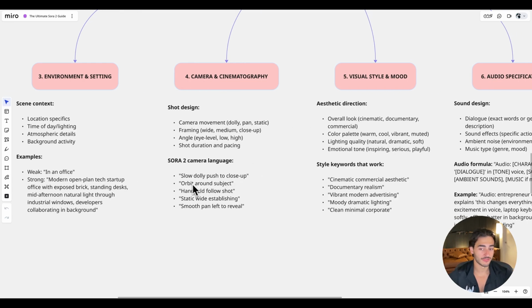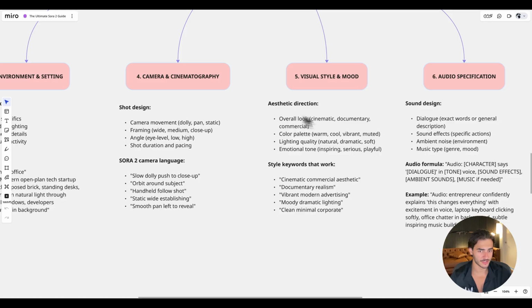And then you also have a slow dolly push up close, which is the camera coming in really, really slow, orbiting around the subject. You can even say drone footage, and it'll give you overhead. Handheld follow shot, you have a little bit of movement. Static wide establishing shot, like a movie, like cinema. You got to be really specific here. So again, you can throw all of this into GPT.